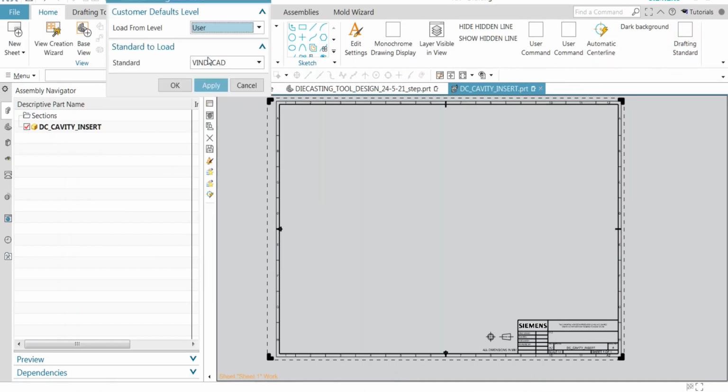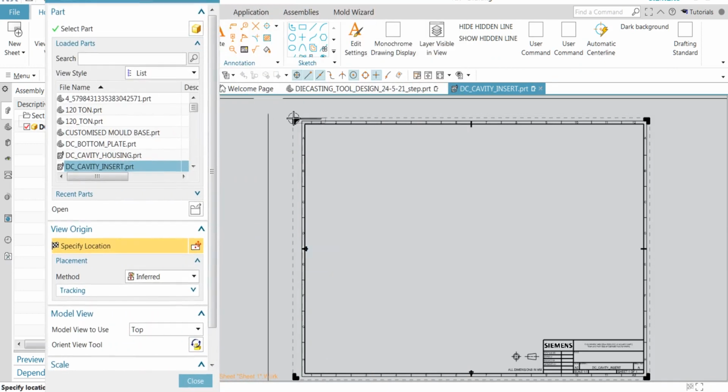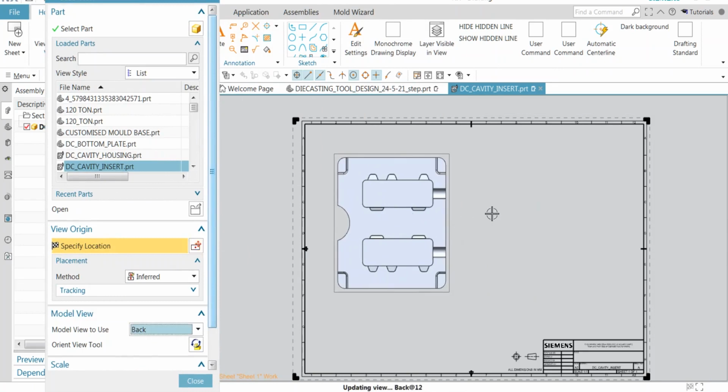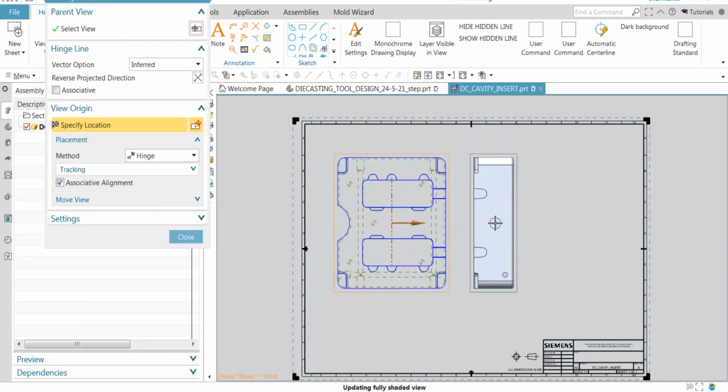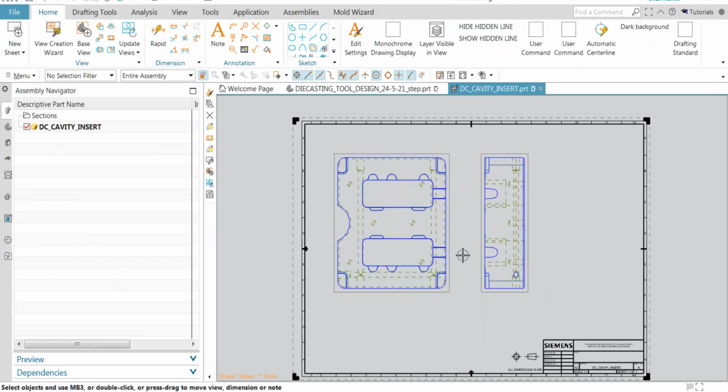To check it, I'm going to the drop down list in custom standards and I'm selecting apply. To check it, I'm taking a new base view. You can see we have got our own custom lines.